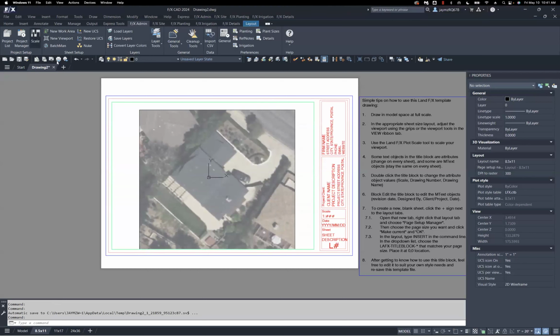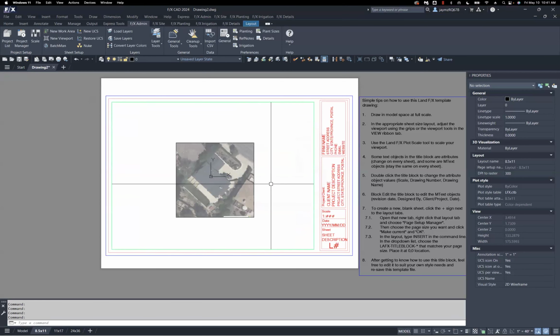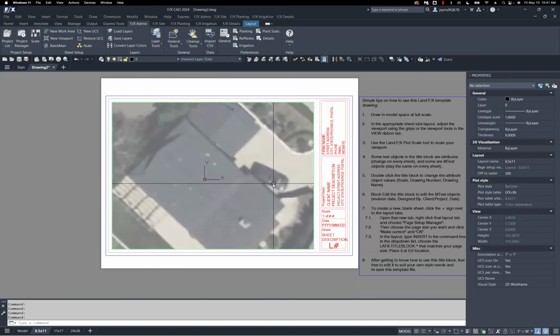If we wanted to play with some different scales, we could see what 1 to 40 feet looks like, and say yes. And it's going to make it smaller because now 1 inch is representing 40 feet. We can do a smaller one, 1 to 10 feet maybe. And this is where you'll have the option to play with it and get the scale set up according to your needs. So for example, 1 to 10 is pretty tight, especially on an 8.5 by 11 sheet.